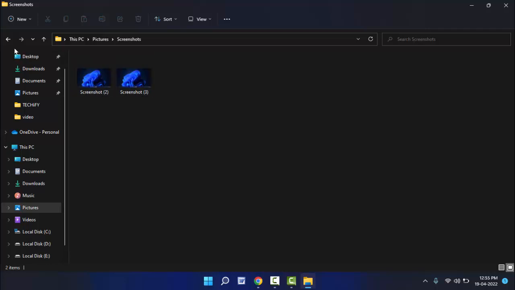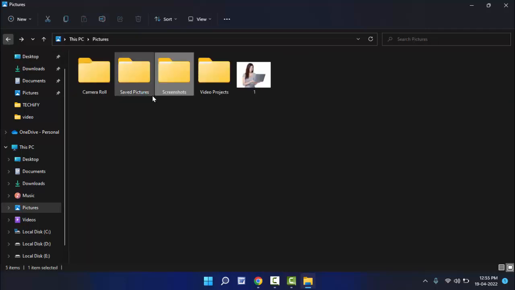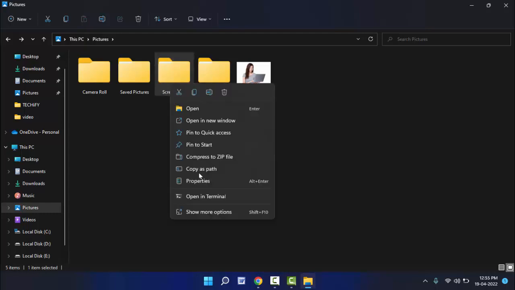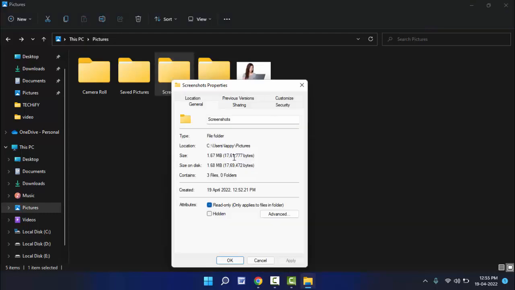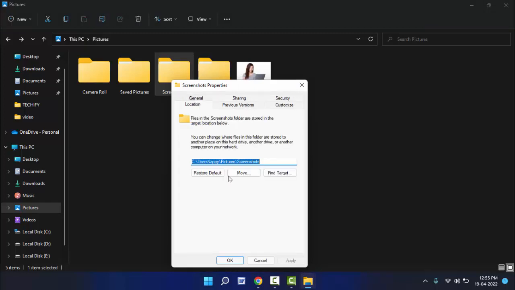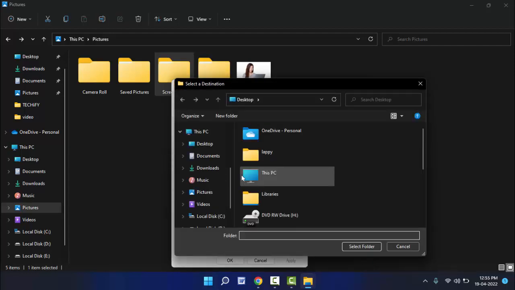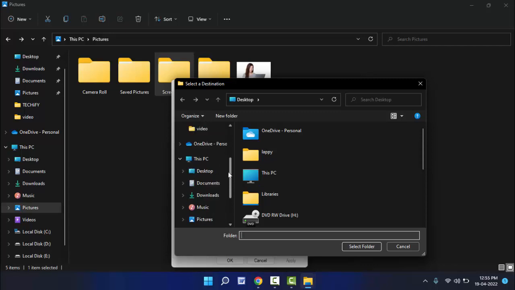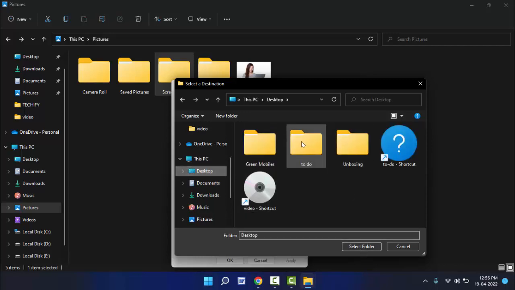To change this folder, just right click on your Screenshots folder like this, and open the Properties. In the Properties, you can get the Location option. Just click on it, and here you can get one option, Move. Just click on it, and from here you need to select your customized folder where you want to save your screenshots. For example, I am selecting Desktop, and select your folder and click on Select Folder.